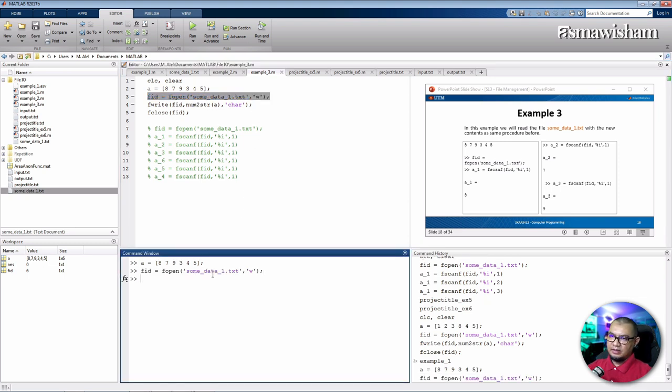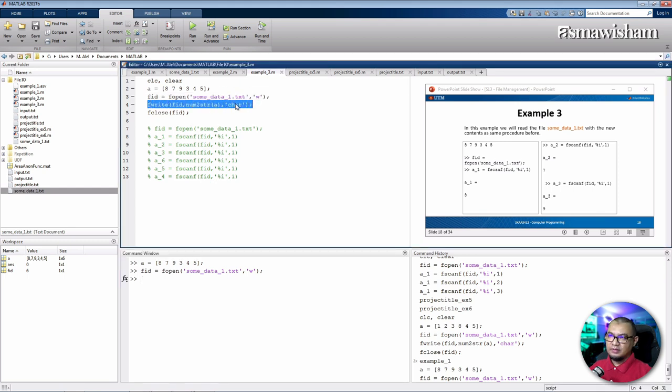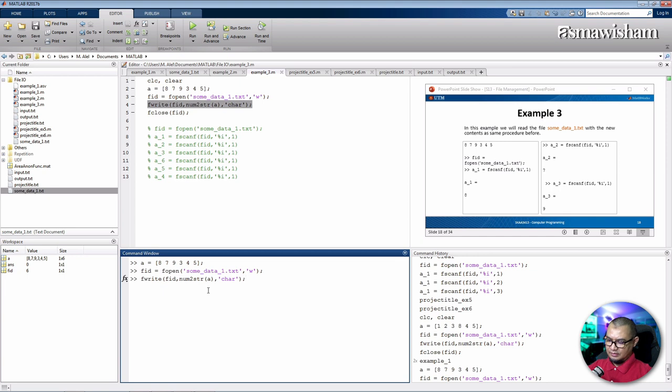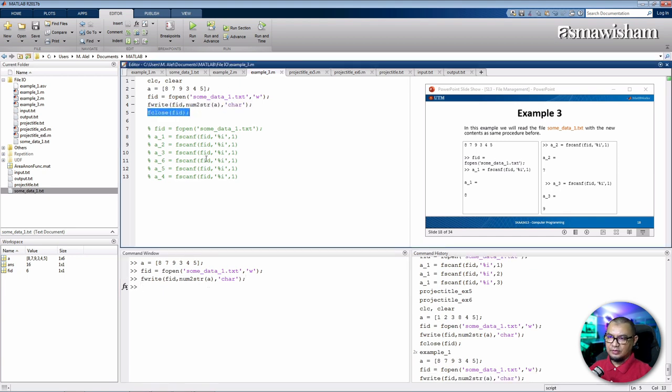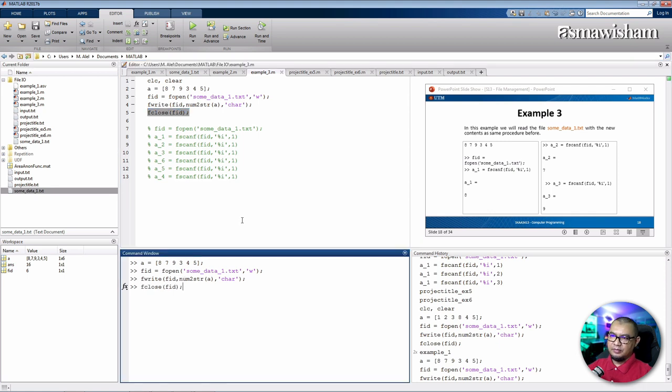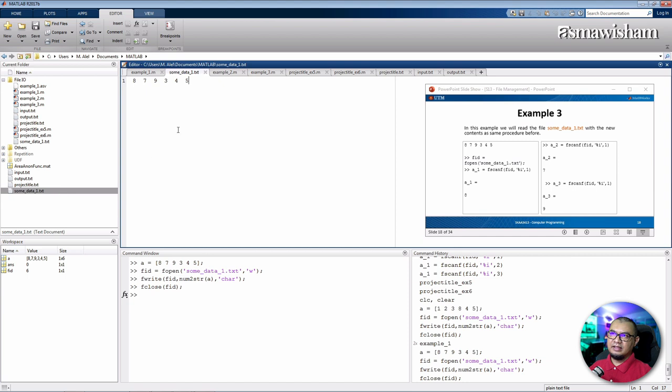Okay, then type. Do it one by one. Then fclose fid, the last one. Type one by one, enter. Now you can see the data in here. It became, rather than 1, 2, 3 just now, 879345. Okay, new value.